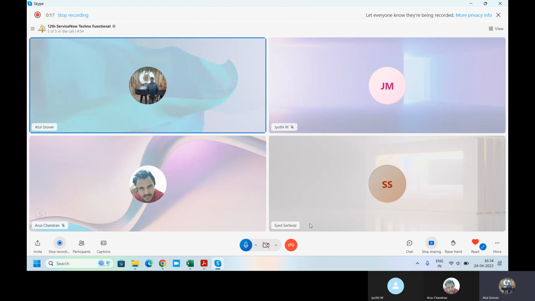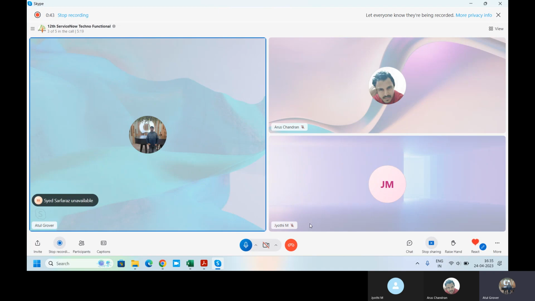In the last week, we discussed customization, configuration, client script, and the UI policies. Today we are going to extend that, but the topic today is mainly theoretical from my side. This is important because a lot of coding happens in this area.